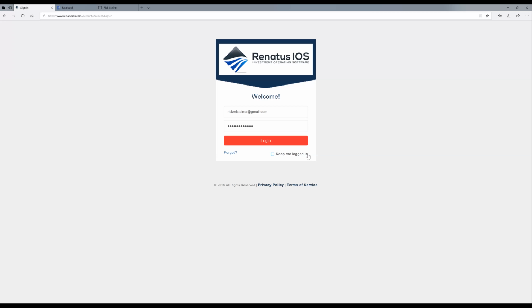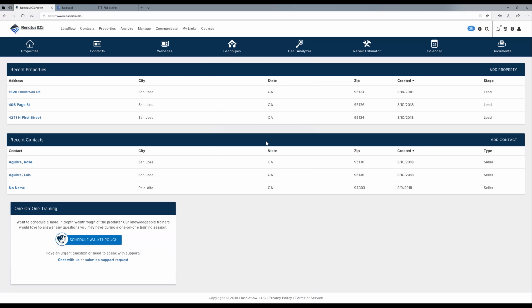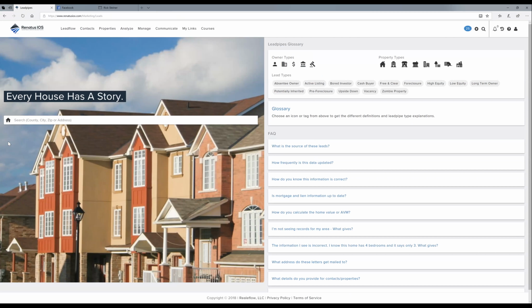Hey guys, I want to share with you what I'm doing with the update on the iOS. Here's the login. Let me go through what the updates are and how to analyze properties. If you're looking at properties, you want to go into what is known as lead pipelines. Lead pipelines is where you find different properties that are off market.